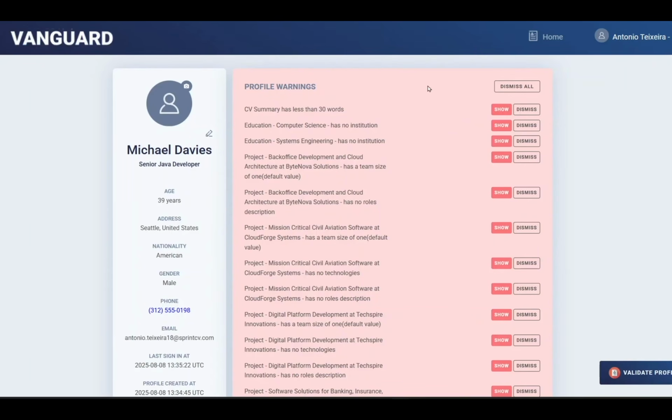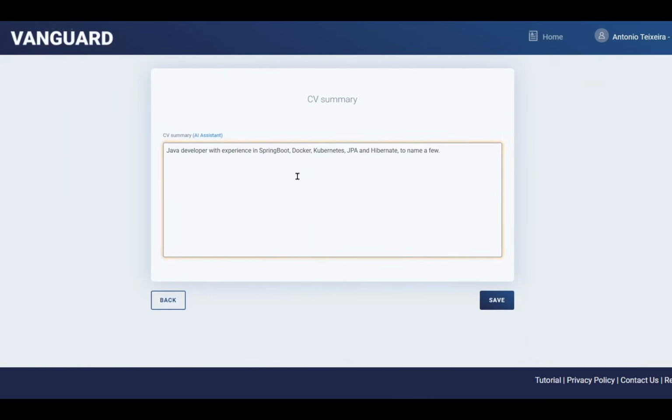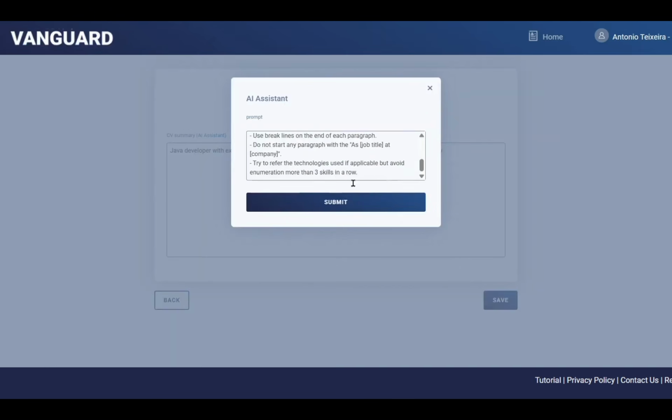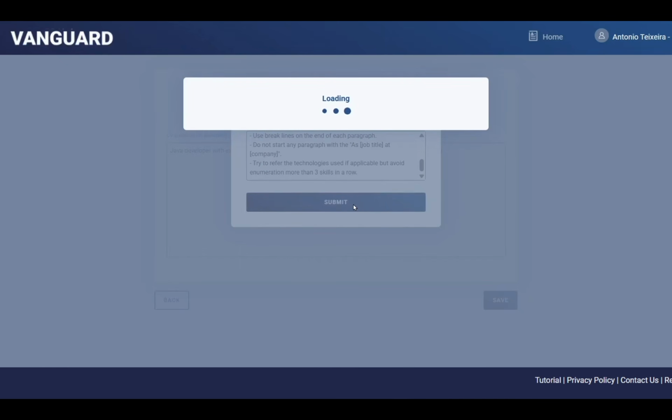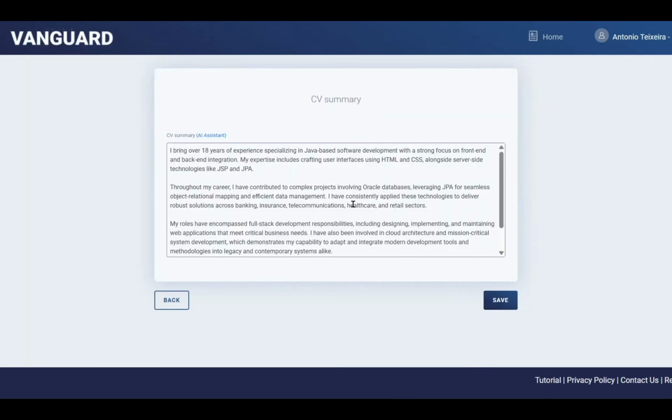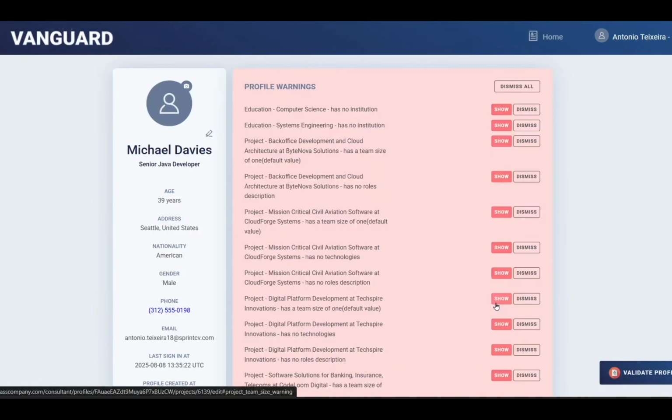For example, if the CV summary is too short, you'll be prompted to expand it. You may edit this section manually, create your own prompt, or use the standard prompt defined by your company. The AI assistant will then generate a revised summary based on your experience and CV content. After editing, click Save.